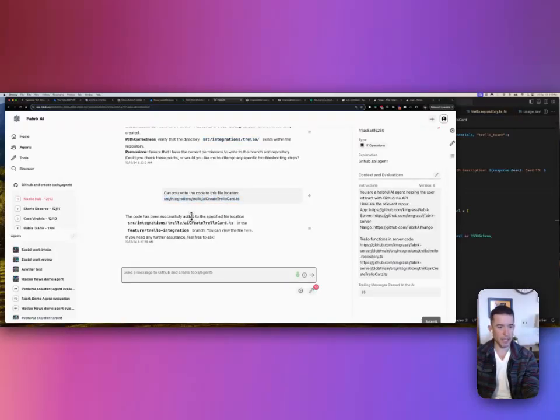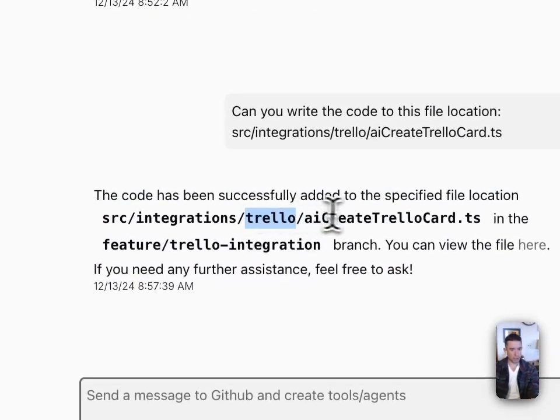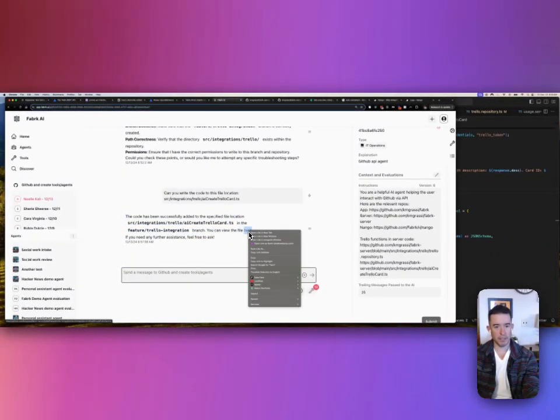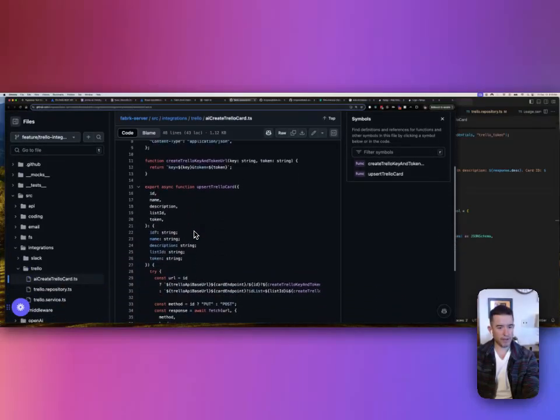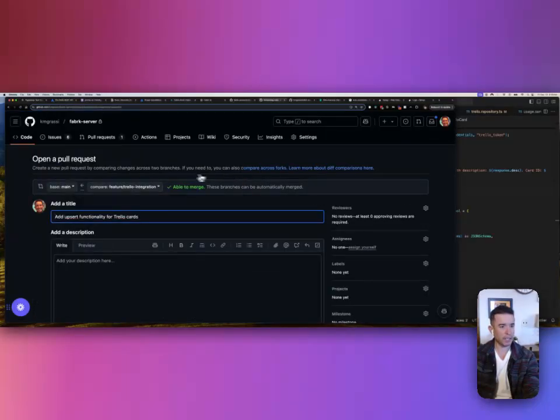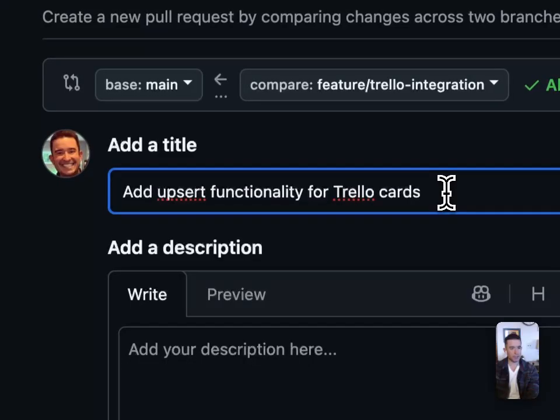So here we go. We could see the code has been successfully added to this AI create Trello card file in this branch, and it even gave me the location here. So we're just going to open this. So here's the file, and I did review the code in the last video, and it looks like it's creating the correct code. I'm just going to create a pull request here so that we can see it update. Add upsert functionality for Trello cards.